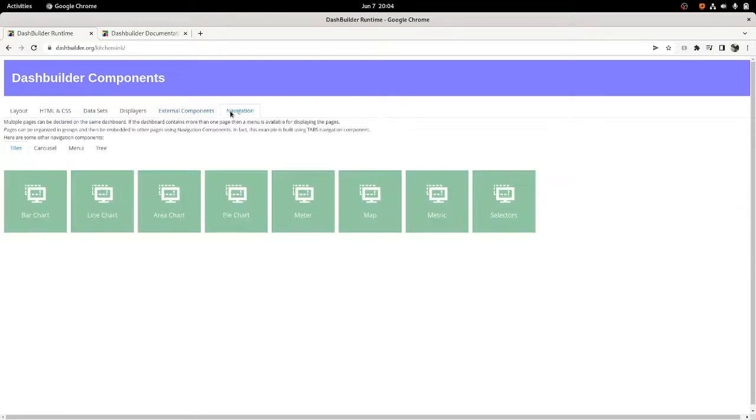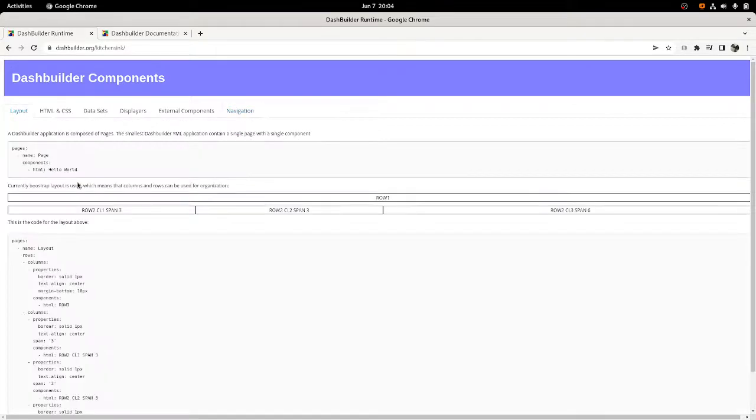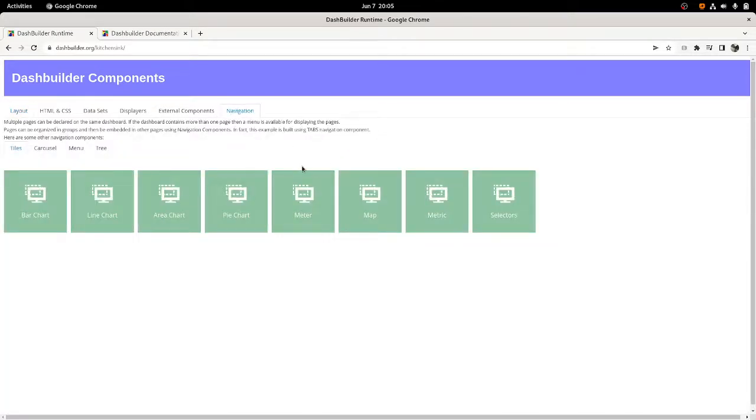And as you can see, this application that you see is built using Dashbuilder itself, and to do that, we make use of navigation components. Remember that in layout, we have a pages section, which means that our application can have multiple pages. If you have more than one page, then Dashbuilder will build a menu for you. If you want to display the navigation in a different way, like I did here using tabs, then we can make use of navigation components.